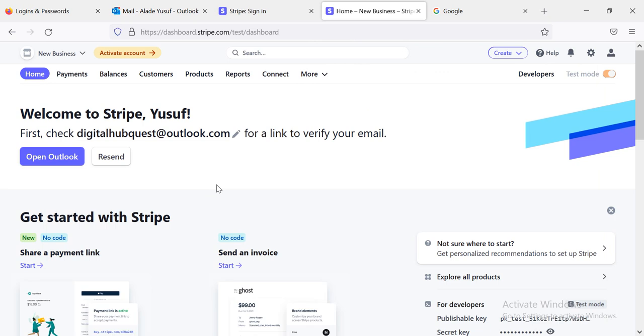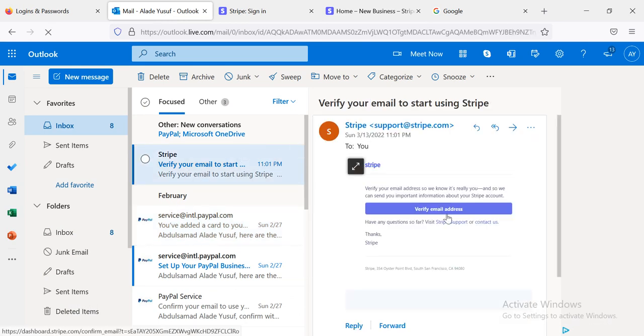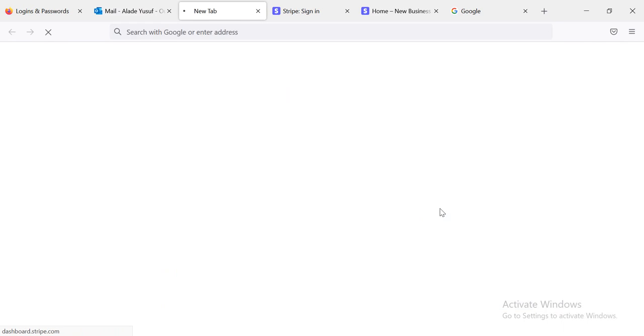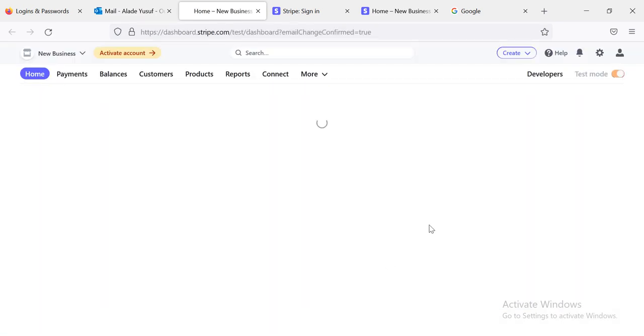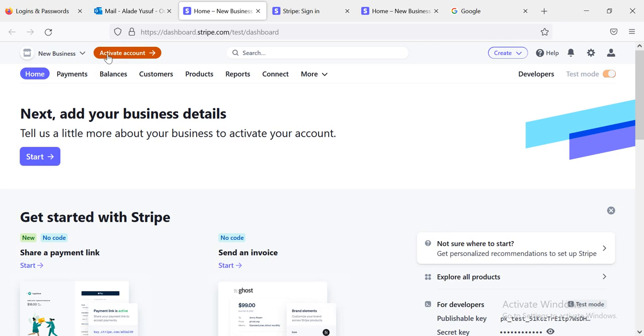Right by now, they will have sent me an email for me to confirm my email. As you can see, verify your email. Then I come here and click on verify. Okay, my email is confirmed. So the next thing is to come over here. You click on activate account, or you come here and click on start. Either of the two is the same.